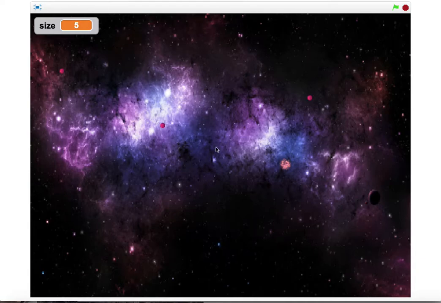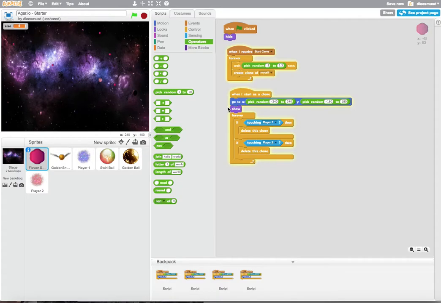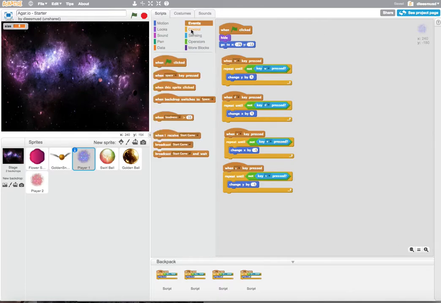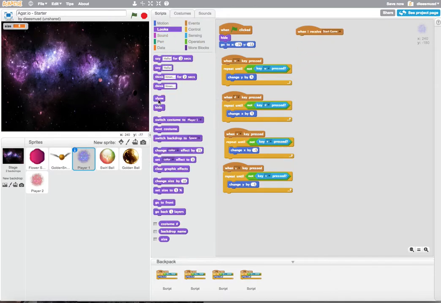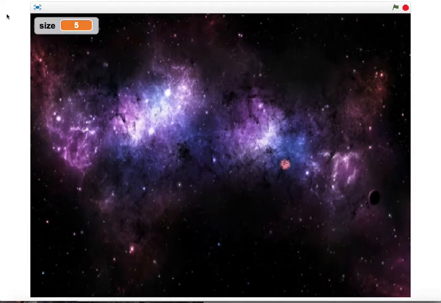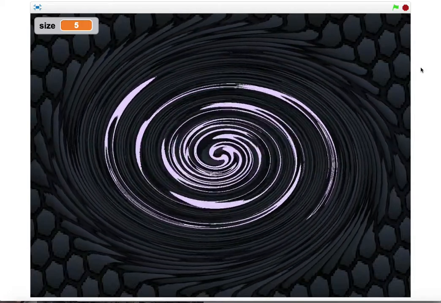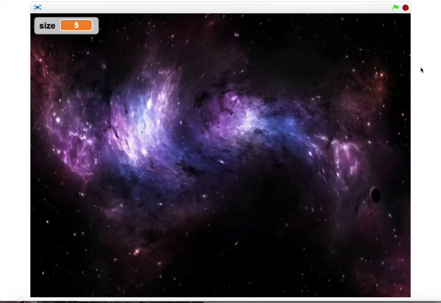Alright, well, my player is not showing on the screen, which is strange. Let's come back over here. We hide. And I think I deleted a block over here. And the block was saying when I receive start game, show. So let me try that again. I'm not sure what happened that caused that block to be deleted. But here I am. Game is starting.